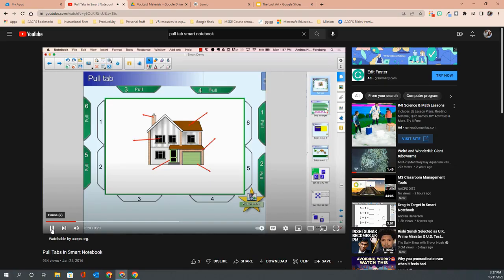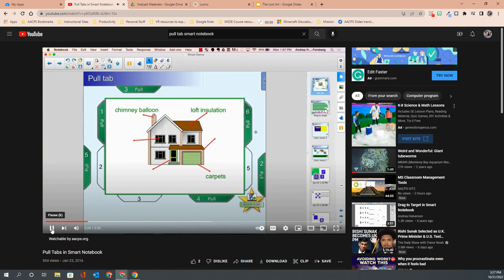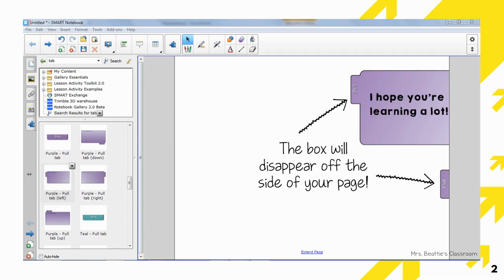For example, maybe your students are engaging in an activity where you want them to be able to self check their answers. Having a pull tab where the answers are hidden off the side of the screen allows students to see the questions, think about it, and pose their own answer choices before they pull out that tab to see the answer that was hidden off the side of the screen.